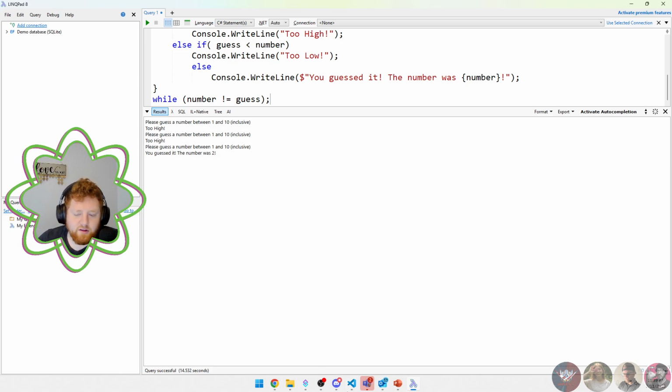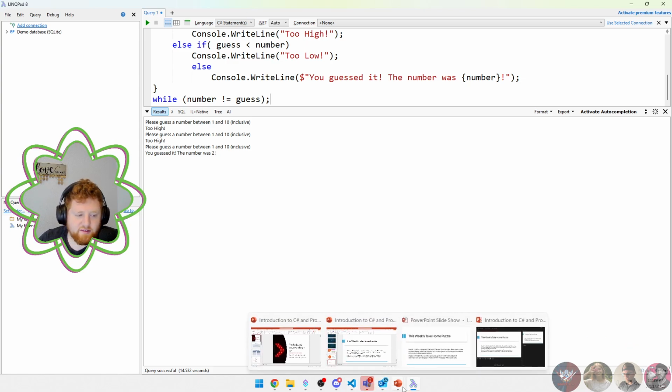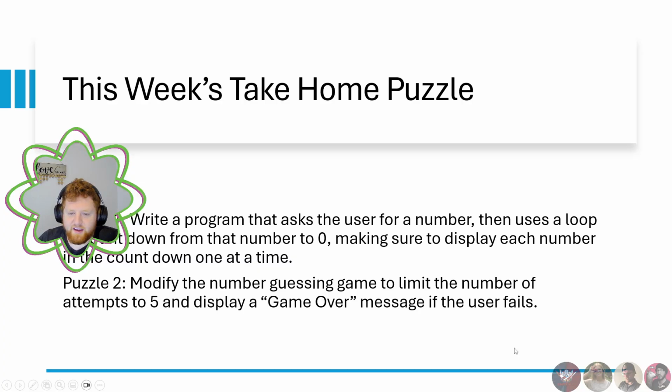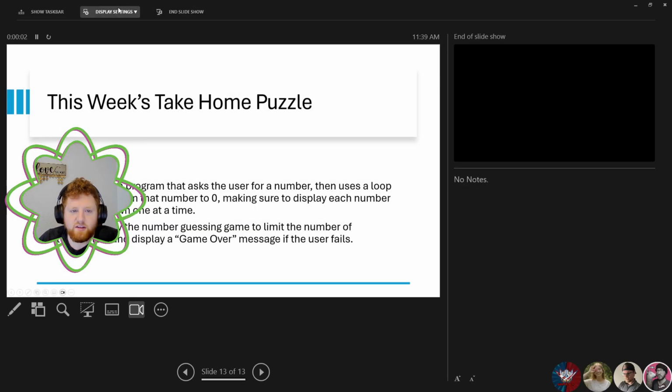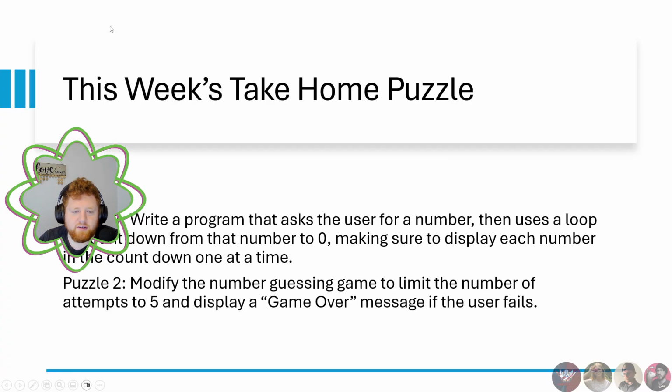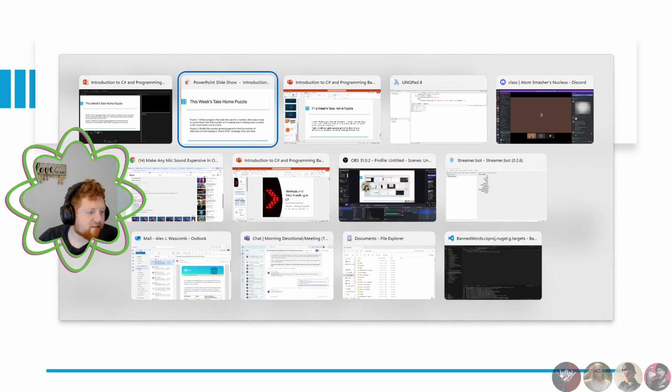All right. So now, how do we modify this? We're going to modify it by closing out the slideshow so that no one can see. Perfect. That's exactly what I wanted to do. Okay. We're going to modify it by limiting the number of attempts to 5 and displaying game over if the user fails. Okay. So how are we going to do that? Well, we've got a few ways of doing that. So let's look at our options.